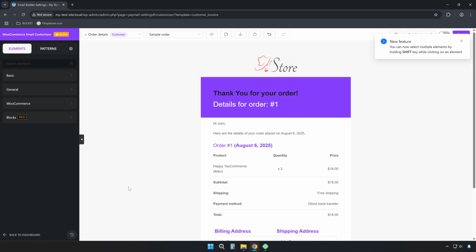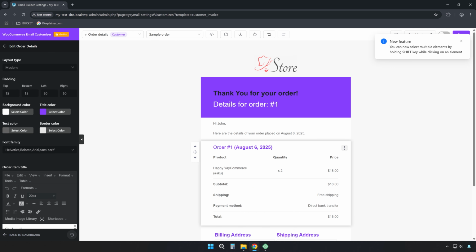The order details section in the middle pulls everything automatically from the customer's purchase. Items, prices, quantities. All that stuff shows up without you doing anything, but you can click on it to change colors and fonts so it matches your brand colors instead of looking like default WooCommerce styling.